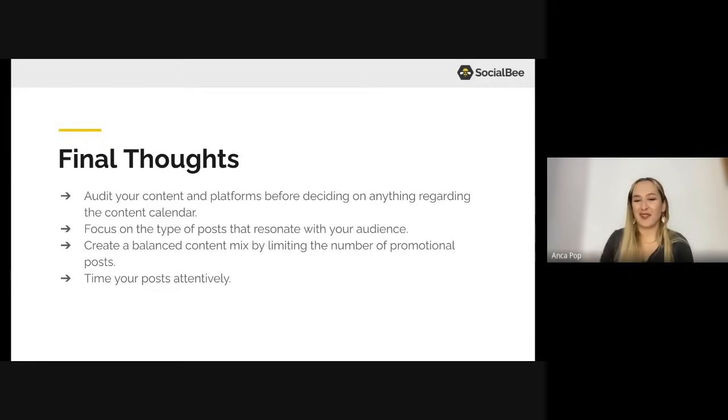Look at your content, look at your platforms, focus on what types of posts already resonate with your audience, create a balanced mix, and look at when the right time to post is. And I did mention, and I forgot to say, when looking at your audience, you can look at when your audience is online for each platform from your phone.